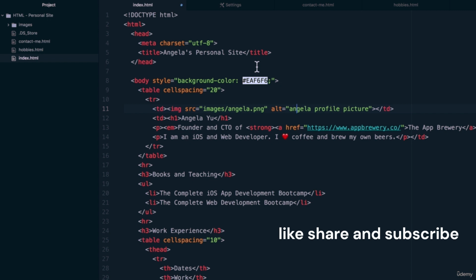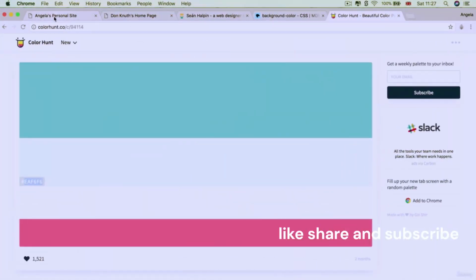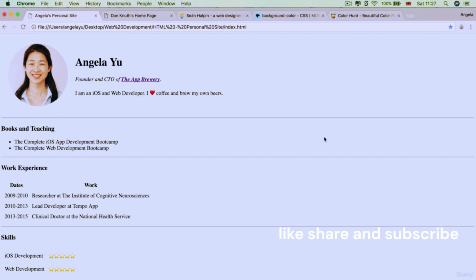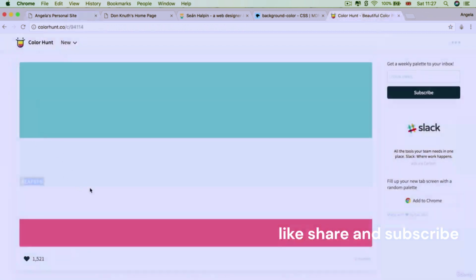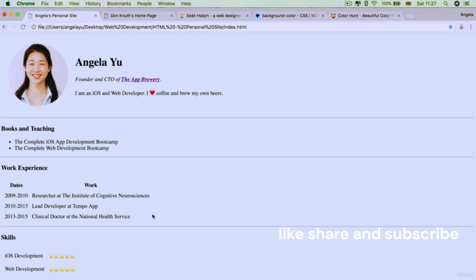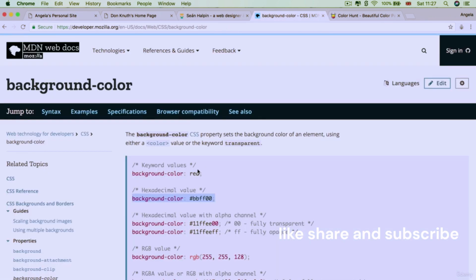So let's go ahead and hit save and go back to our website and hit refresh. And you can see that beautiful light green color is now showing across our web page. So the other question that you might have is, how can I figure out which colors I can use just by specifying the name of it, and which ones I have to use as a hex value?